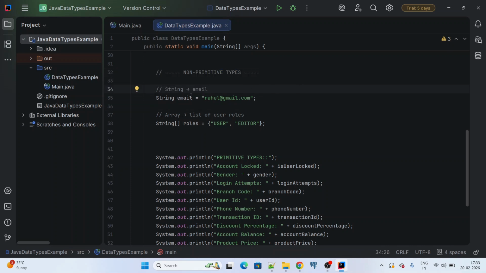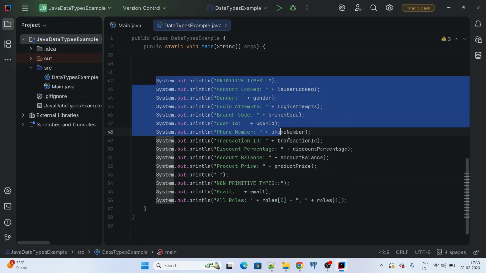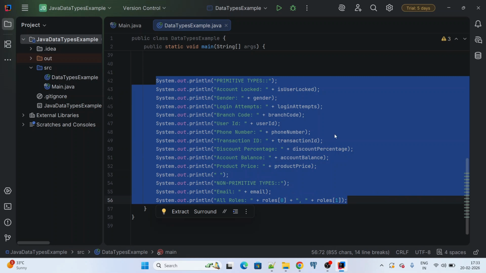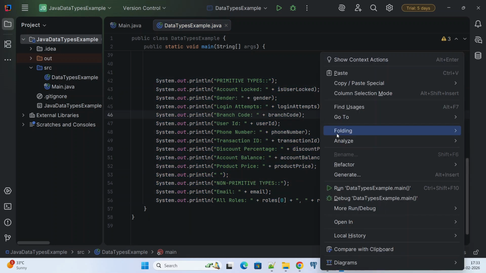If you want to create some email ID, you can use string data type, where you can pass your original email ID of your project. And if you want to use a list of user roles, then you can create a string array of roles, and you can pass the list of roles inside the array. So at last we are printing all the values defined above. So let's run this program and see the output.